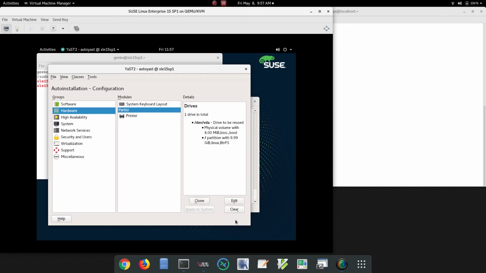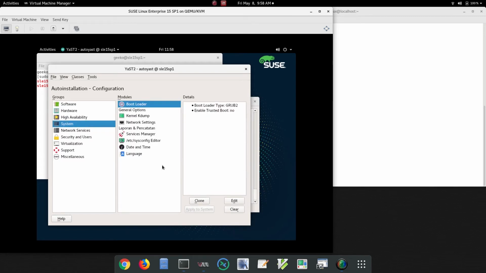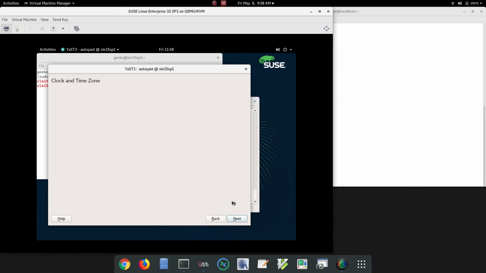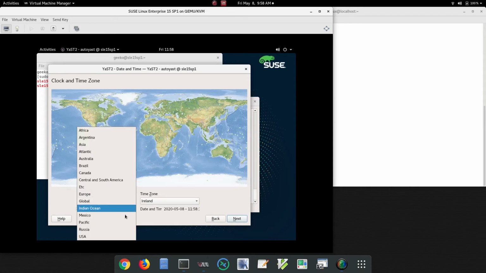Another change I might want to make is change where this system is located. You remember when we first built it, it was going to be for SUSECON in Ireland. Well, unfortunately, SUSECON's gone digital, so we're not in Ireland anymore. So I can go into System, Date and Time, and change my clock. Let's go with where I am, which is in the US in Eastern Time.